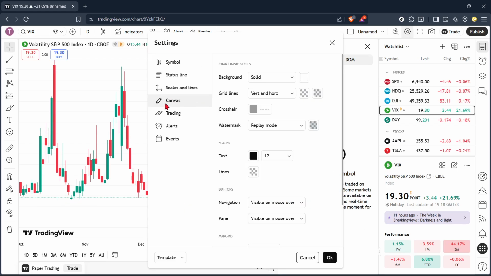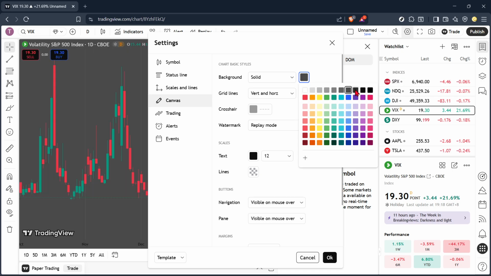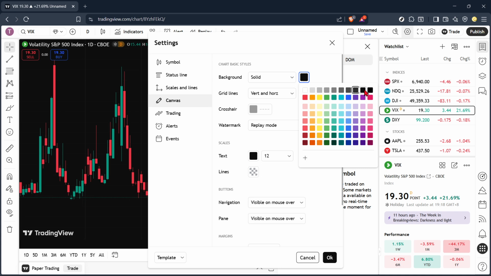Click Background. You'll see options to set it as solid or gradient. If you want a pure black look, choose solid, then pick a deep black or a slightly softer charcoal, depending on your preference. If you prefer a bit of depth, choose gradient and use darker tones at both ends for a subtle fade that still reads as a black themed chart.